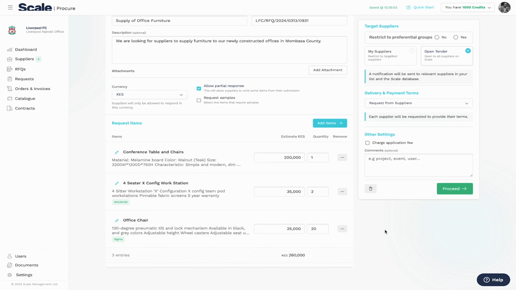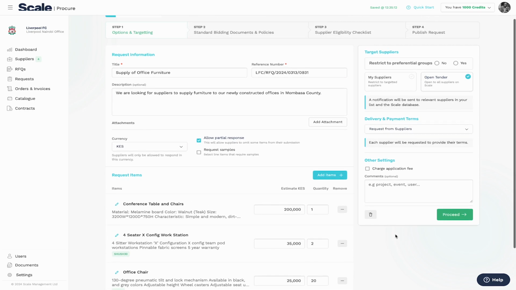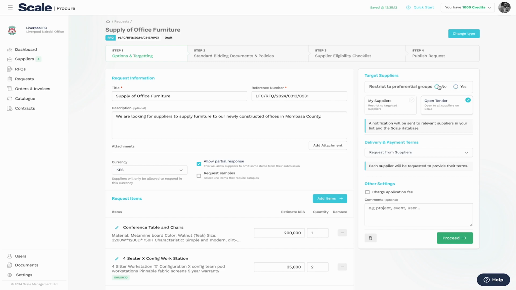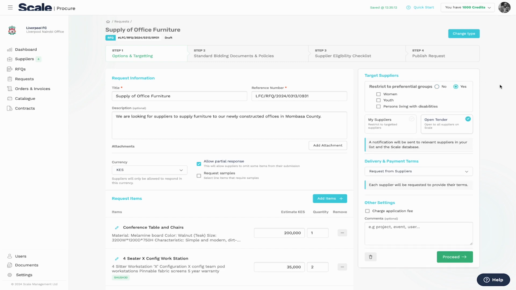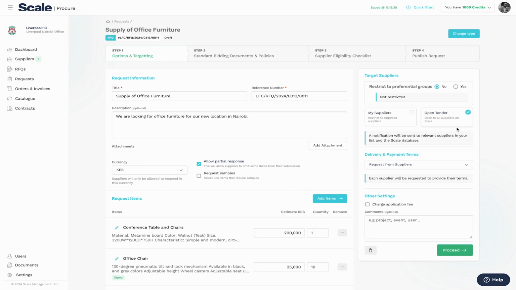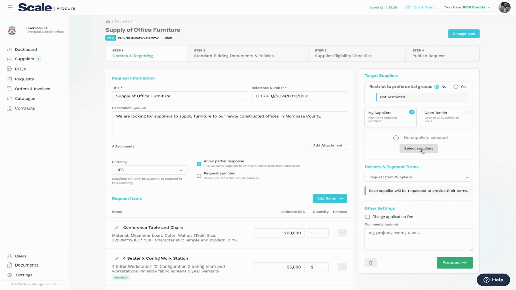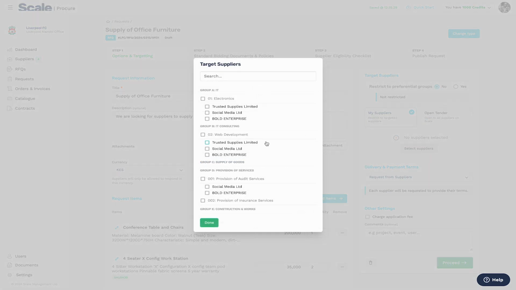Tailor your reach by choosing from 3 suppliers targeting options. 1. Opt for restricted tenders to preferentially invite specific groups such as youth, women, and persons with disability. 2. Opt for open tenders which are accessible to all suppliers. And 3. Opt for restricted tenders which are limited to your pre-qualified list of suppliers.